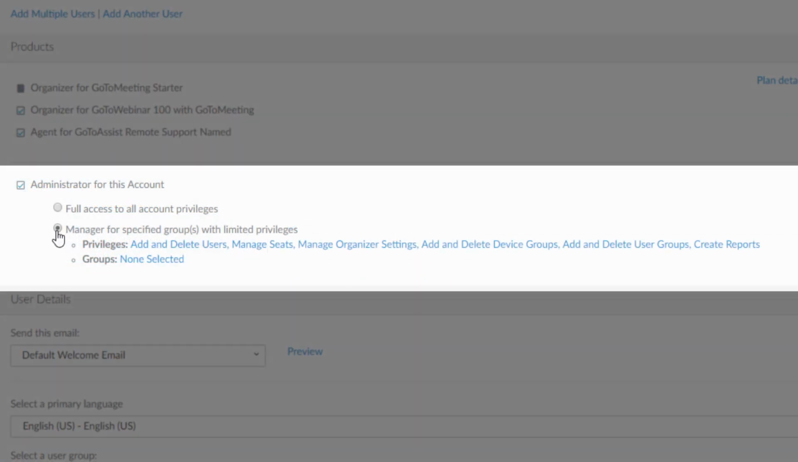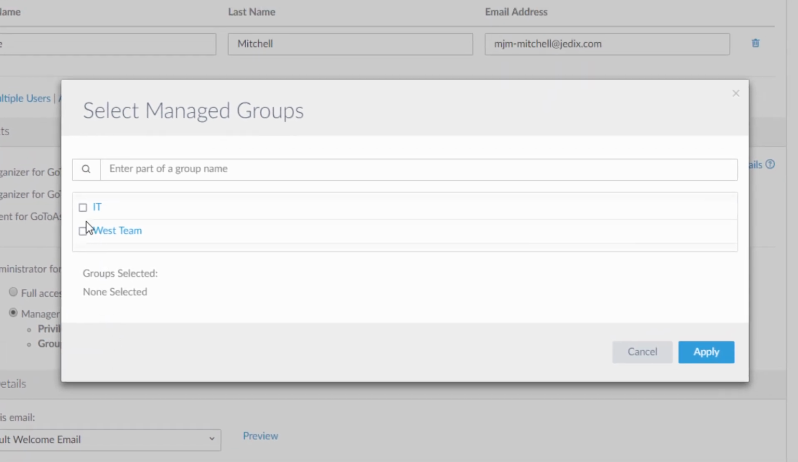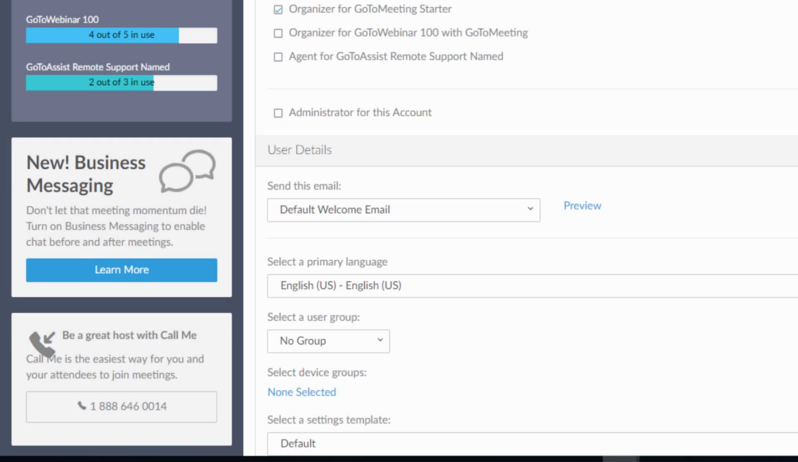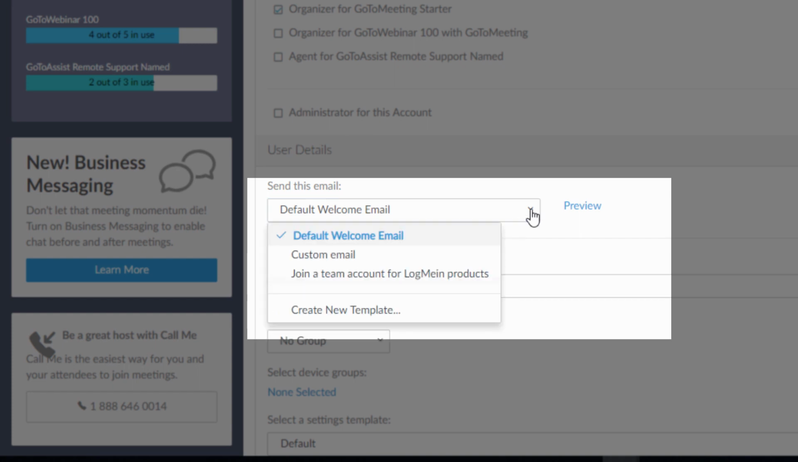Create a manager for limited admin privileges. For example, this user will only have access to see and manage the users in the IT group. The welcome email will give the new user information on how to sign in for the first time. You can customize the email to be more personal for your team.